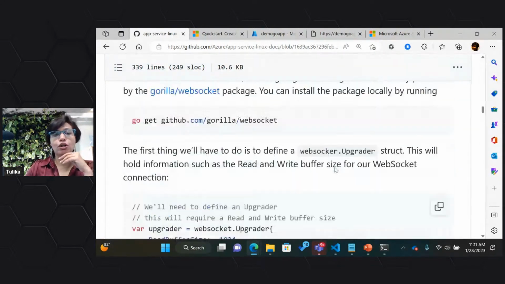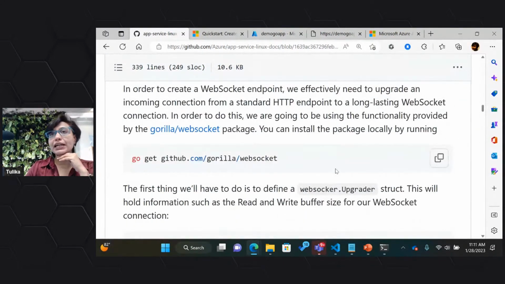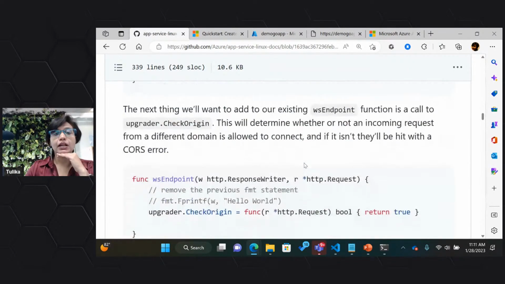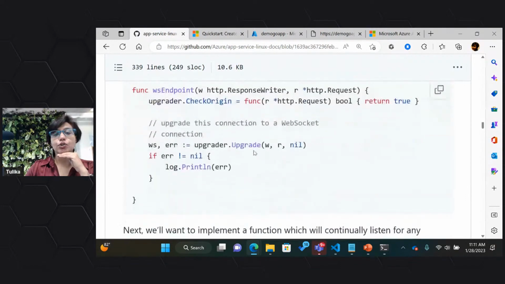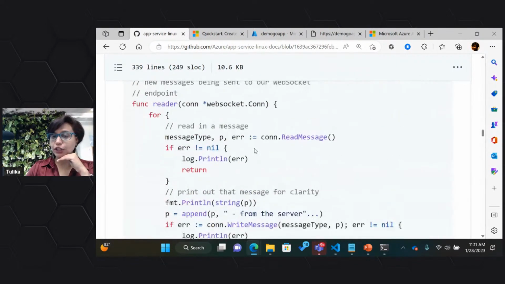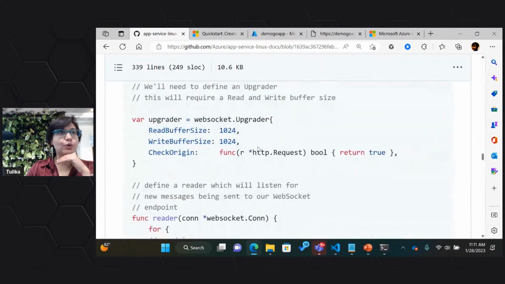And with Go, you already have a package called Gorilla WebSocket. So we are using that package. There are other packages as well. You don't need to use this one. If you're familiar with other packages, you are welcome to use them. And you finally go ahead and deploy your app in exactly the same way that we showed.